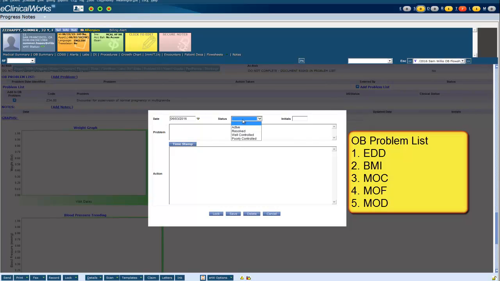Select Active or Resolved. Active items will show up at the top of the problem list. Add your initials, and the first problem will be the EDD. Click Timestamp and document the EDD. This will be updated throughout the pregnancy. And click Save.